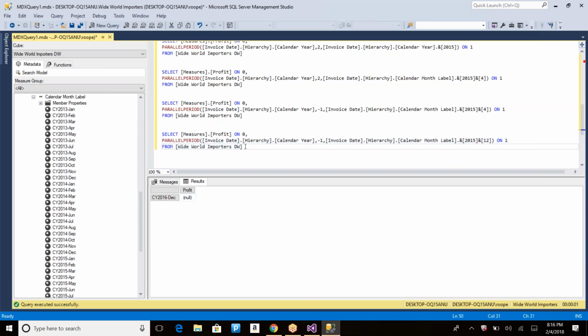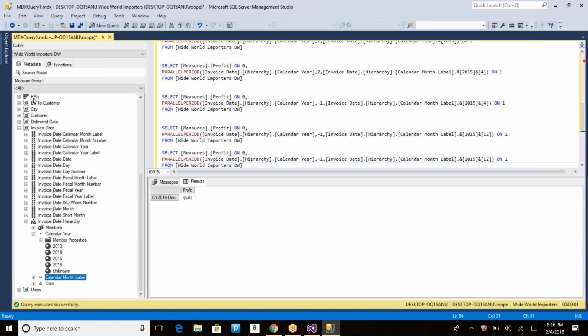Now let's see a better example. I don't have a big hierarchy here like quarters, semesters, and so on. Let me do it with what I have here.